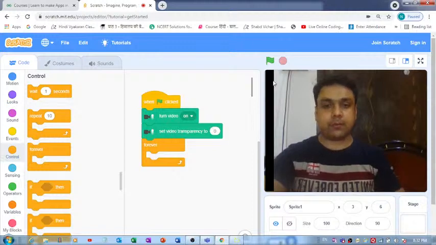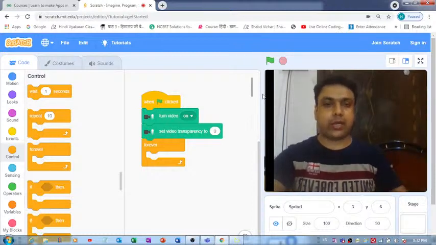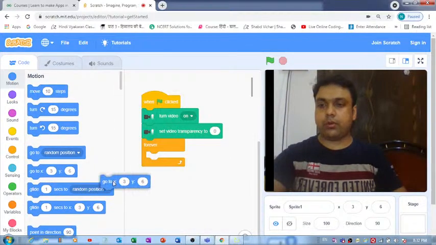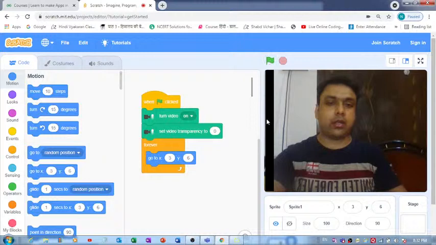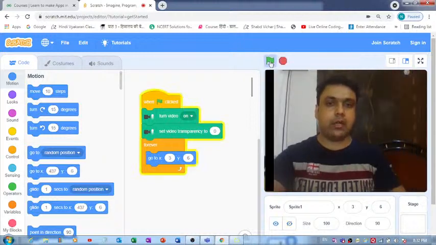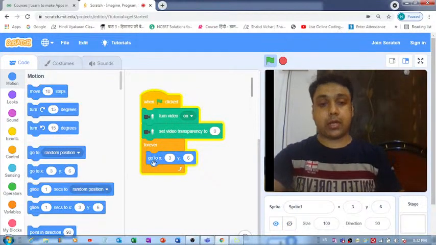Initially, this black color block or rectangle, I would like to see over here only. Fine, so that's the reason I am using this go to XY block. So when the game is on, when the player clicks on this flag button, if suppose the black rod is somewhere over here, it will automatically go back to its initial position. So that's what this block is going to help us with.